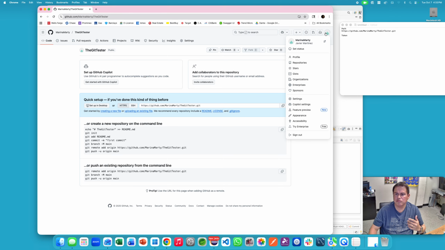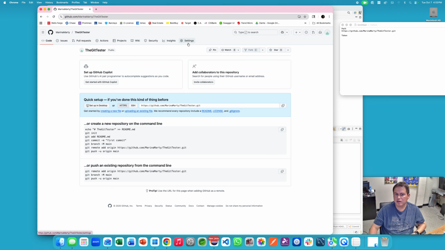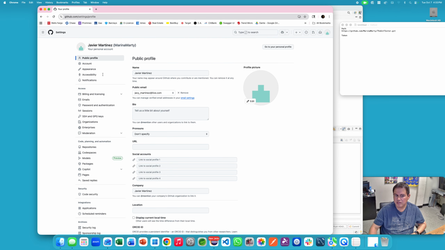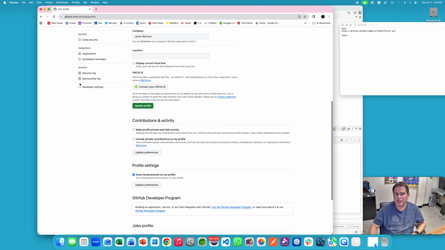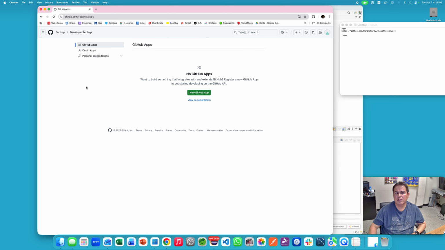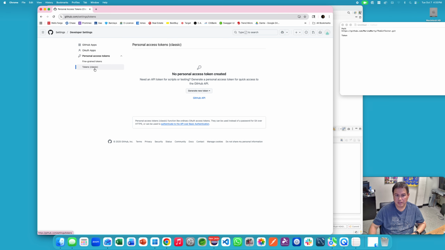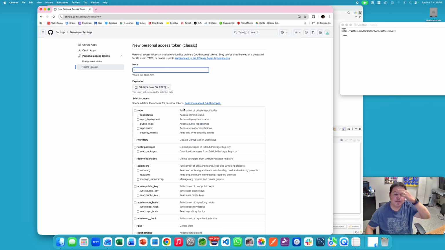Go here, this avatar to the top right. Not the settings here, but here. Click here and go to settings. You're going to go down all the way on your left to Developer Settings. Go to Personal Access Tokens, Tokens Classic. You're going to click Generate New Token, Generate New Token Classic.